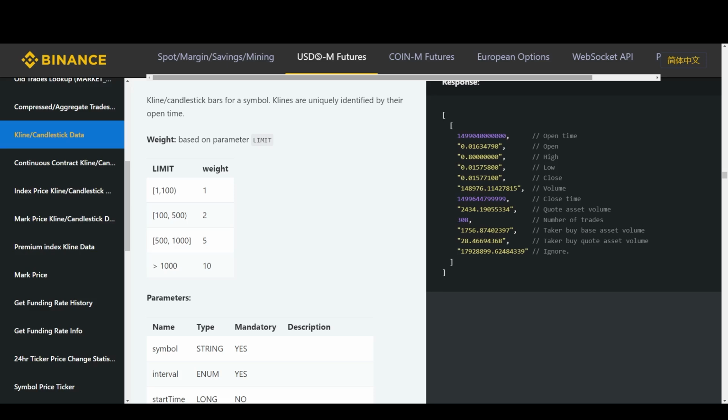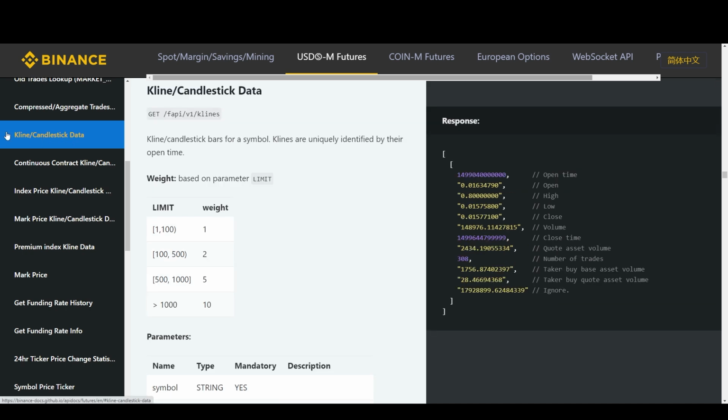All right, in today's video, we are going to be using the Binance API to download the candles. If we go to the Binance API, this is going to be for the USD-M futures, but I guess it's kind of close to being the same for spot and coin. But we're going to grab this API.